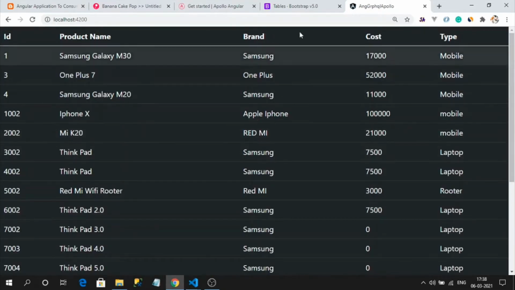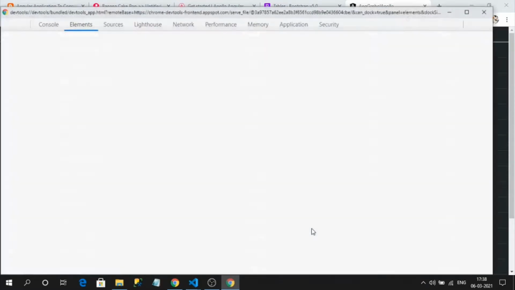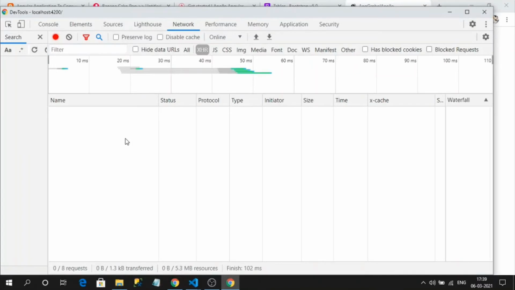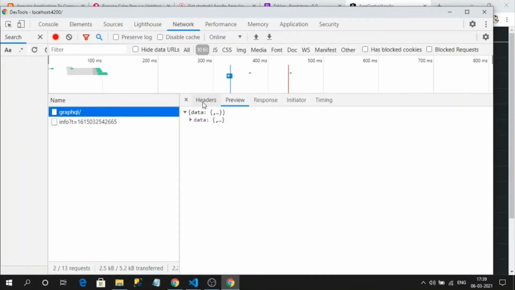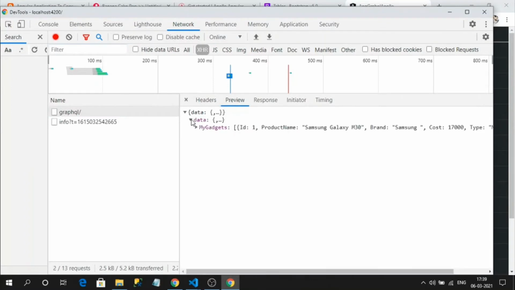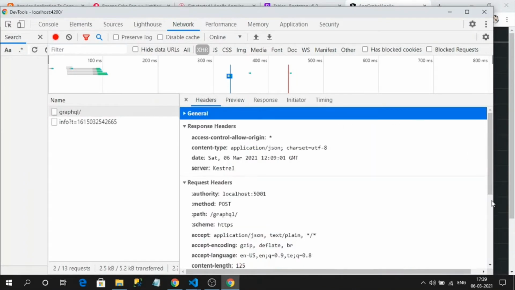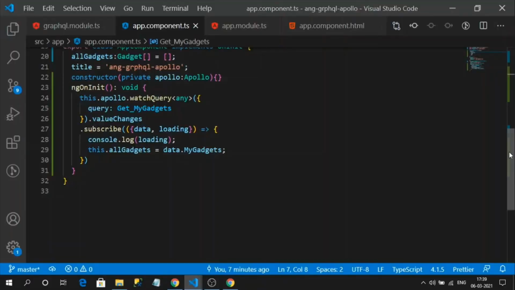See, my data is bound, how nicely. So let's check the network call. I'm reloading. See, my GraphQL endpoint has been invoked, and you can see here the data we are getting. And one more thing I have to show: this is our query string that we have prepared, right? This query property and the value we have passed.